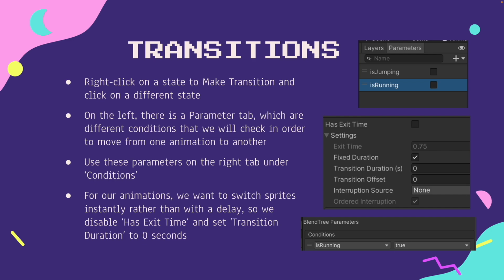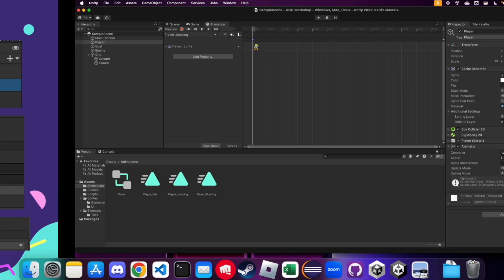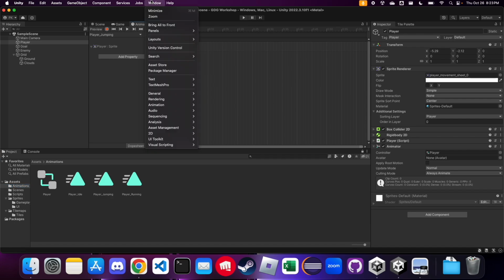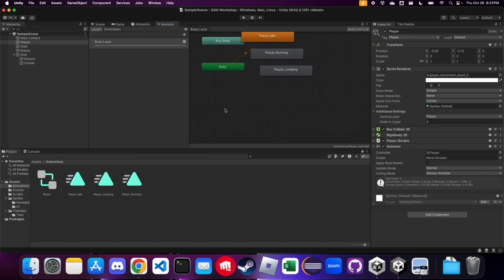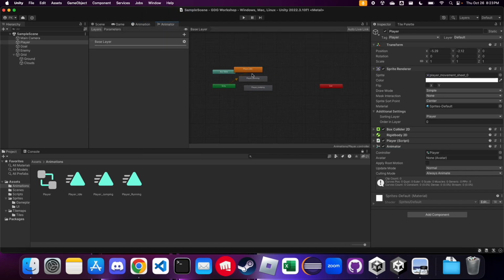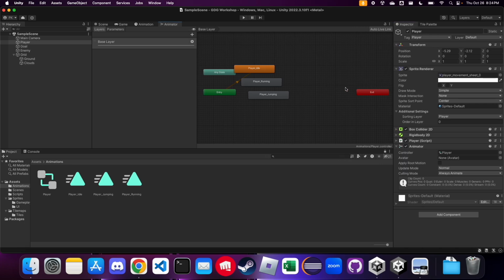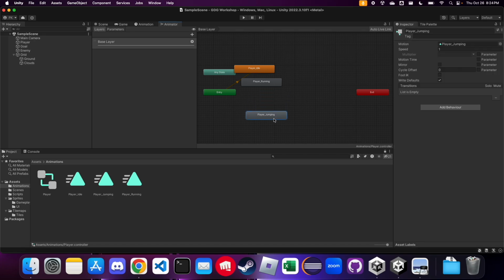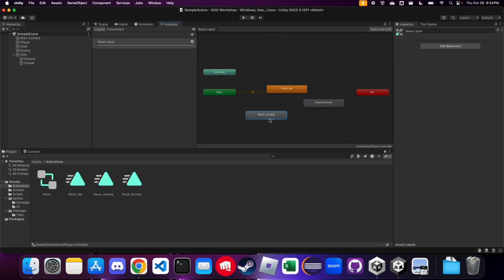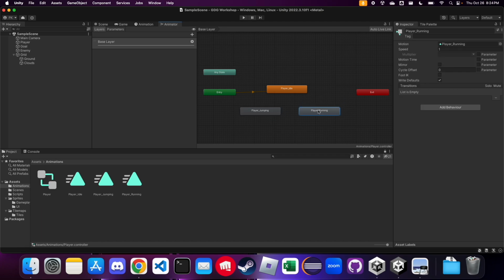We have our transitions here, which I will probably jump into the editor for. But we have our other window. If we go Window, Animation, Animator, then we get this lovely default view with all of our stuff in it. So we have the exit box, which I will ignore, any state, entry, and our three animations that we made. And I'm going to just move this around. You can just drag them around where I have this idle state, my jumping state, and my running state.